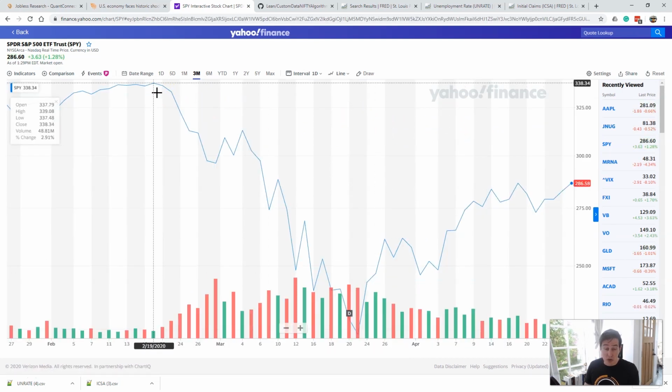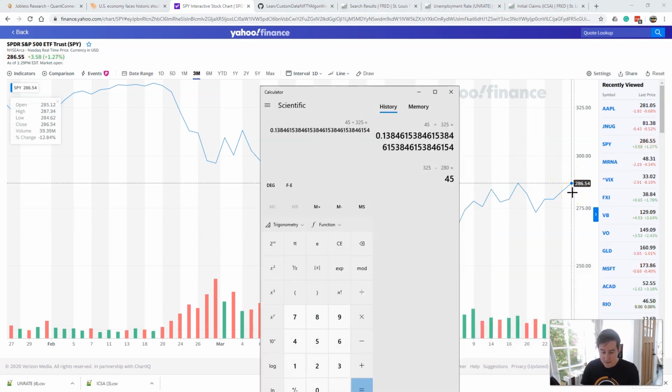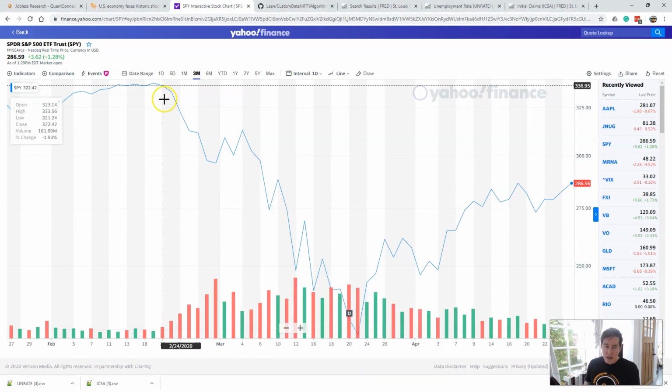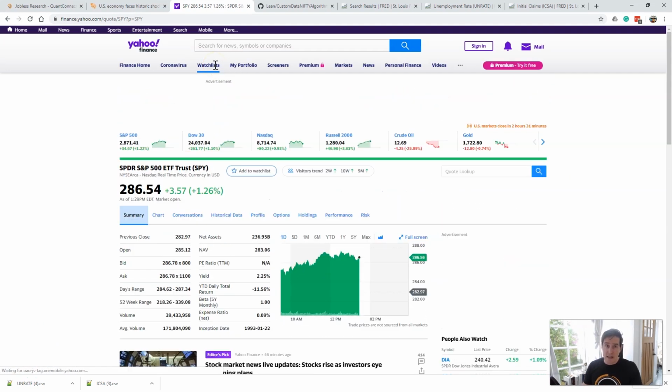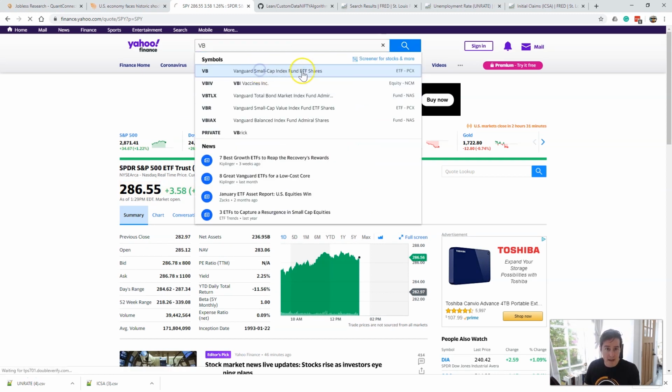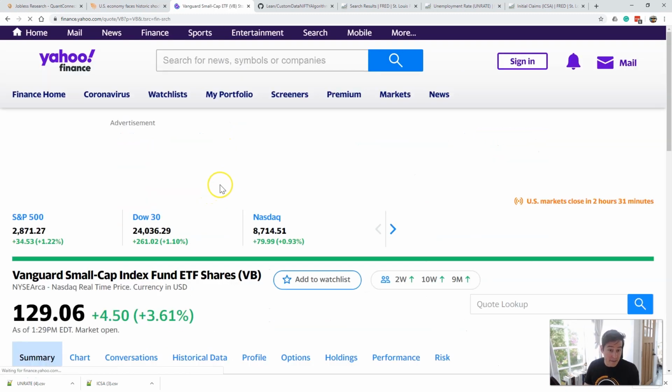So here we've got the general overall market. We've got 338 down to 286. So 52 over 338, we're down 15%. One way to test this theory, if it is that the smaller caps have been harder hit, is we can look at, for example, a small cap ETF.